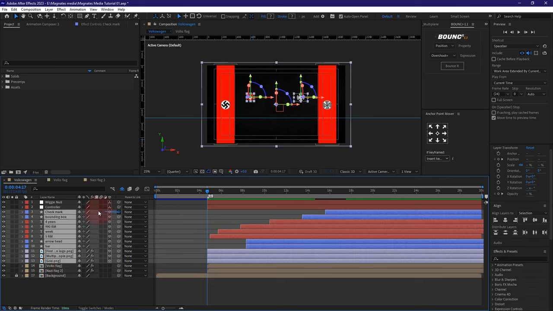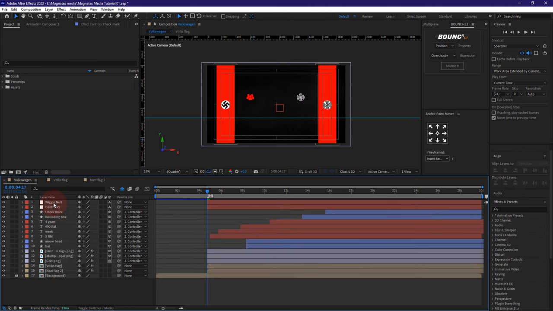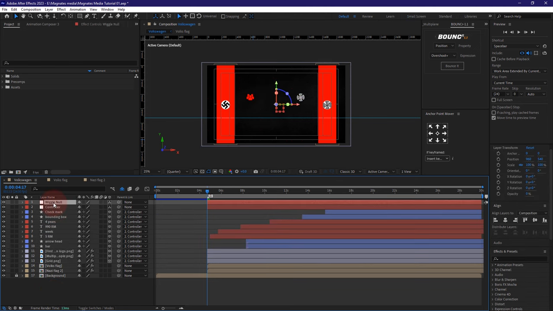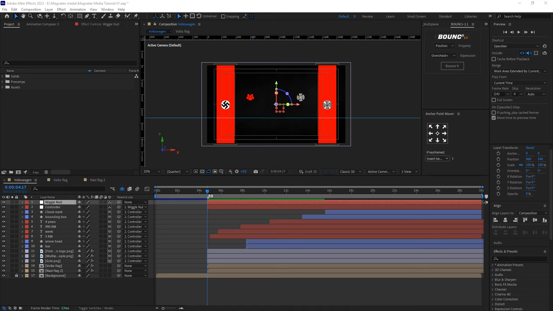So when I do that, I'm going to parent everything to the null object. So this is going to be like the controller. It's going to control everything. And also the second thing, we're going to use this null object, this wiggle null, it is going to also be parented to this controller. The reason why I'm doing that is that I want it to be shaky. So it's going to be like wiggling.